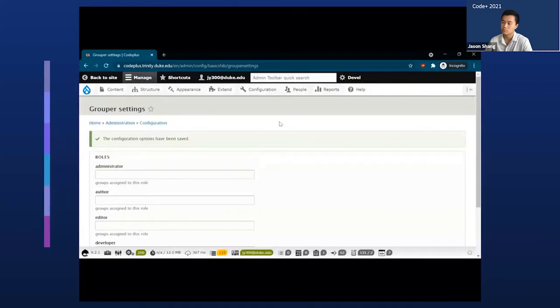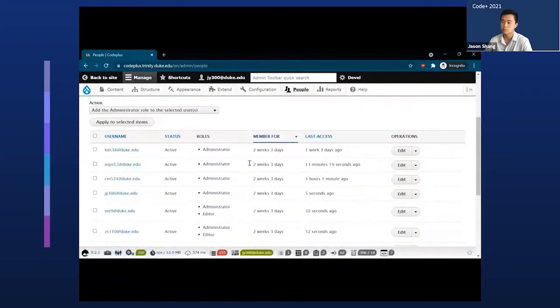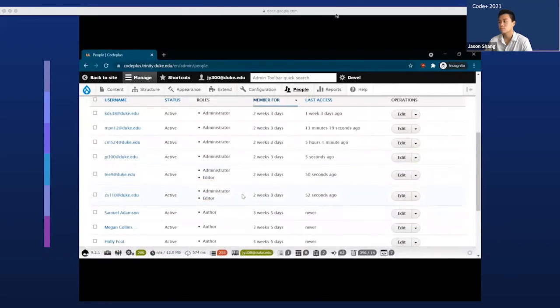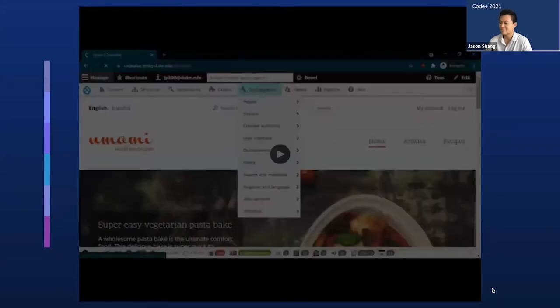Now, at this point, if we go to people, they should still only have the editor permission since we haven't removed that from them. But if they were to log out and log back in again, once we refresh the page, we'll see that they will no longer have editor permissions and will only have developer permissions. So let's refresh the page and we should see those permissions update. And now they're both only developers. So that is the demo.